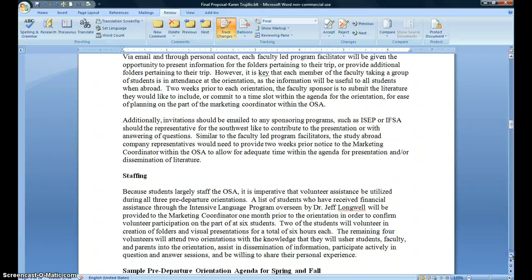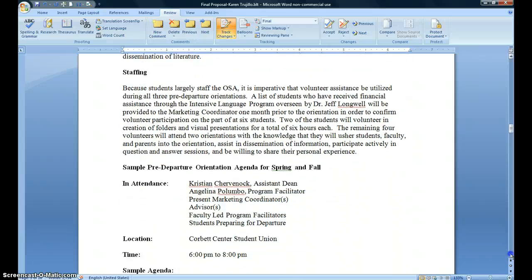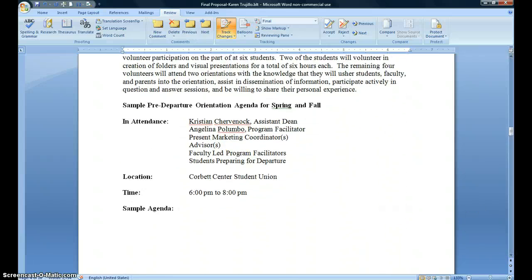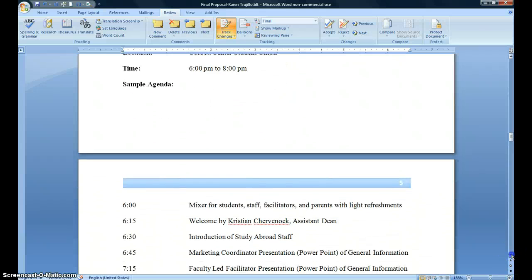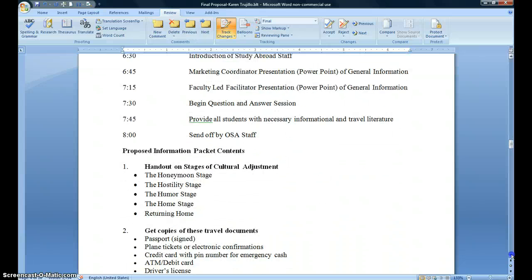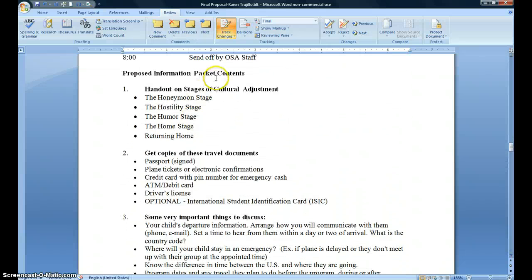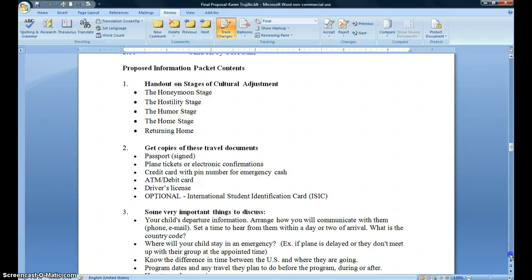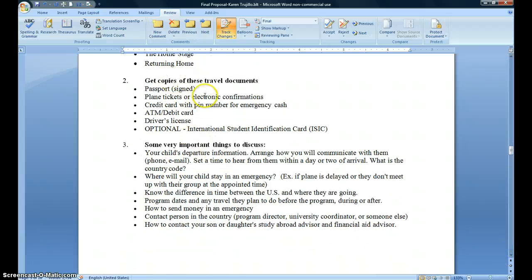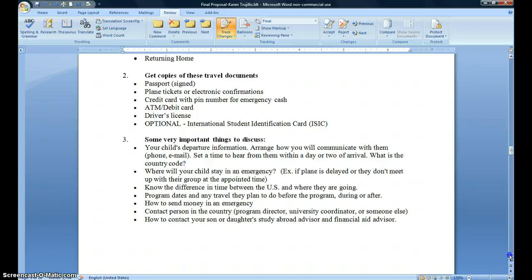Inclusion of outside programs, staffing. She actually gives us a sample of an agenda of what will happen. It's an excellent work here. What she proposes to have in the information packet. Now some of this she could have put in an appendix and then referenced it. When the details get a little too much for the body, you put them in the appendix.